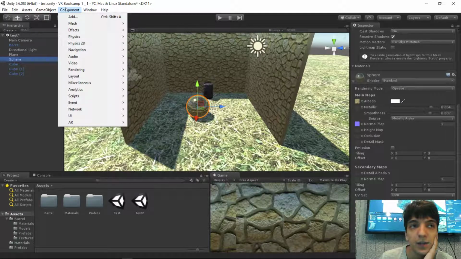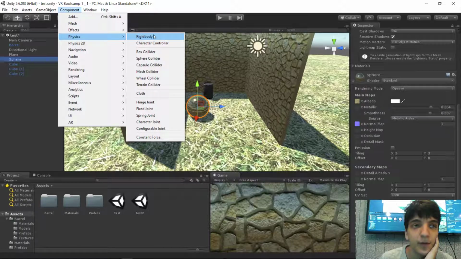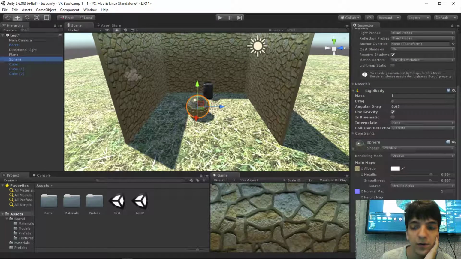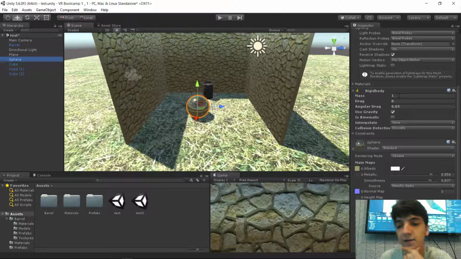Up here right next to the game object, it says component. So go to physics, rigid body. It's the first one right there, and click that, and that will give your sphere something called a rigid body component.